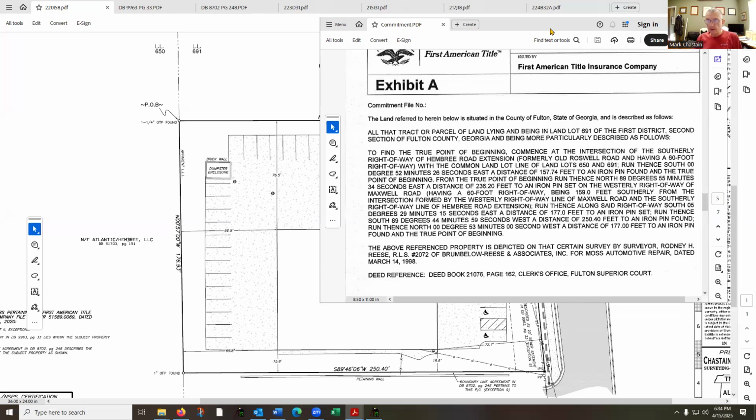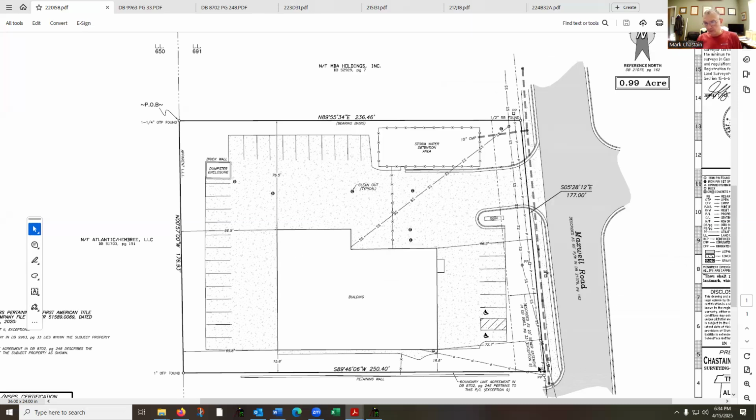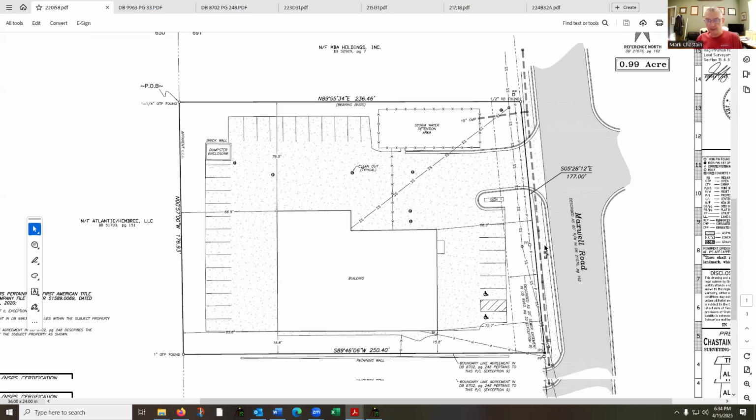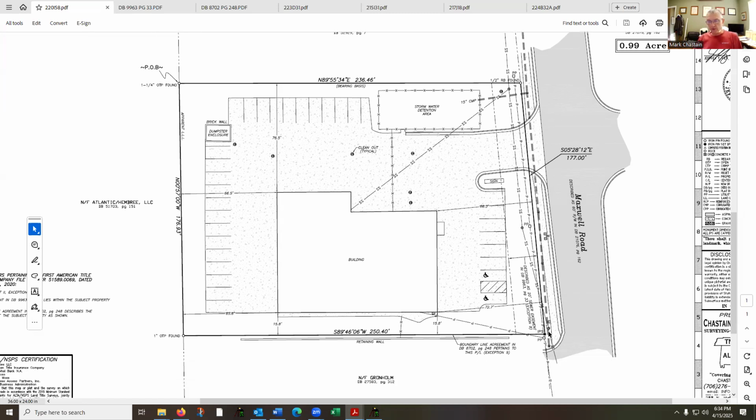176.93. Now, in case you didn't pick up on it, Jeff computed this iron pin set right here by going distance. So we're holding the record distance down the road, holding the record distance back, both from iron pins that were found and confirmed as good, reliable monuments. So that's how this corner was set up.